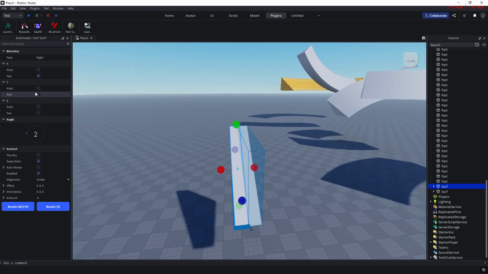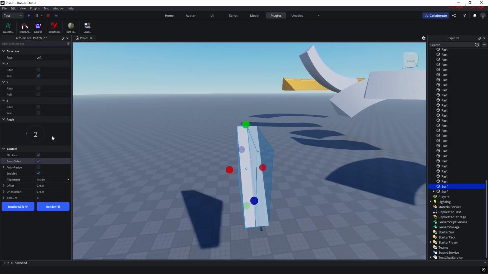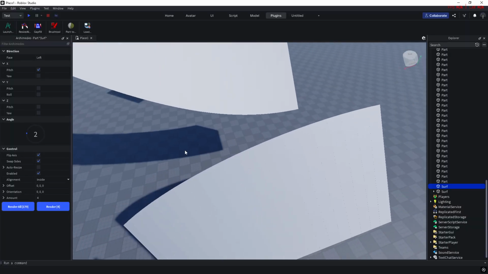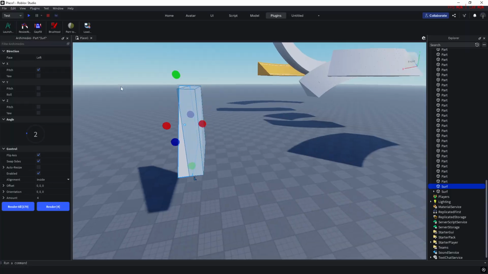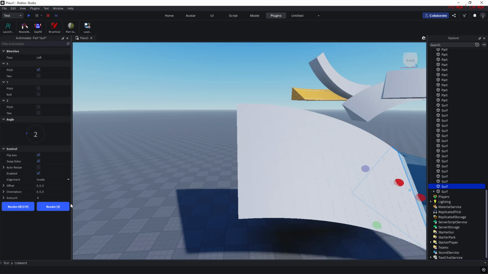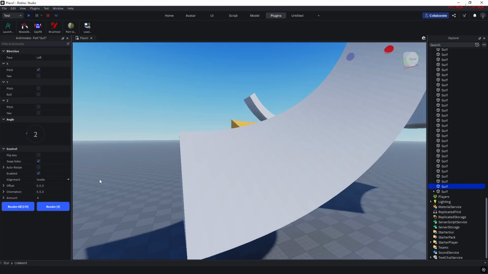Now, if you want to go Y, which is going to be pretty much just up, not up, I'm sorry. Pitch is going to be going up on X. So you've got this ramp going up and this ramp going down. Once you're on pitch, you do flip axis, it's going to be rendering down. And then to make it go up, you unclick flip axis, and then it'll go up.